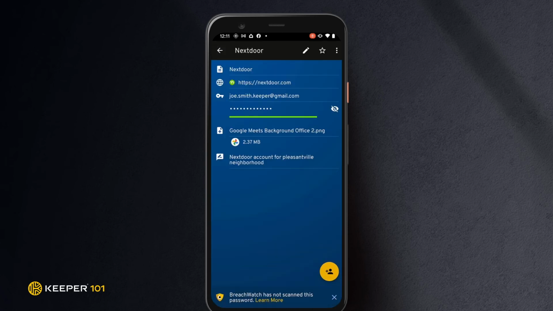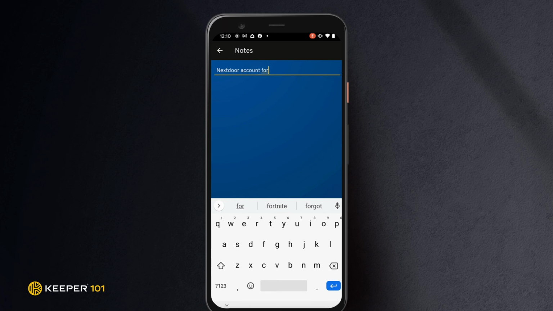Next, if you would like, you can enter a note in the note field. Examples of common notes are things such as account numbers, banking, or travel information.